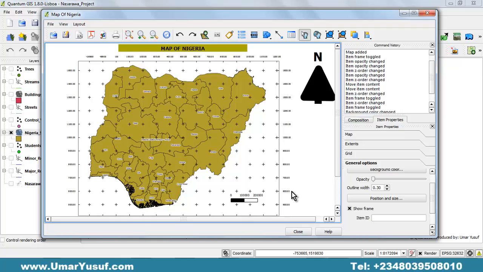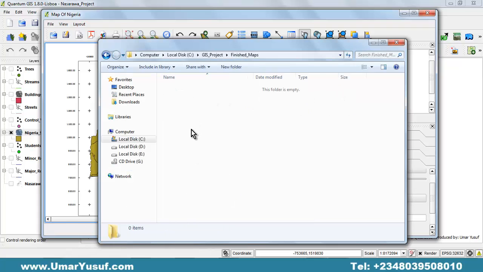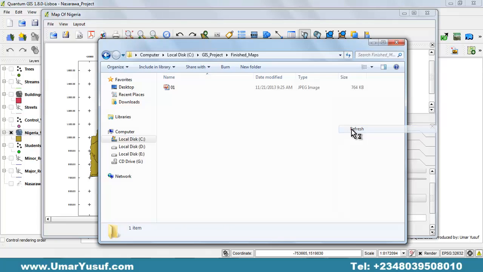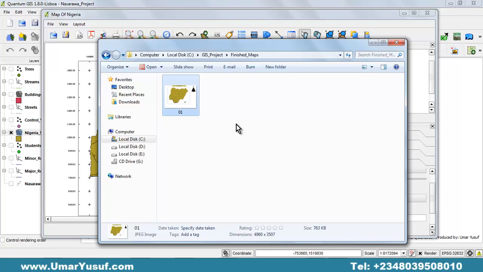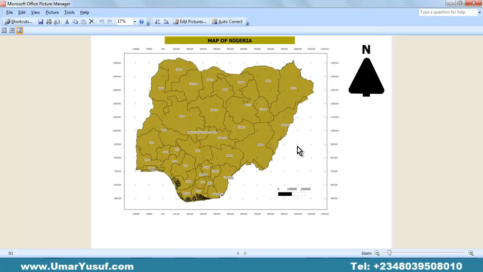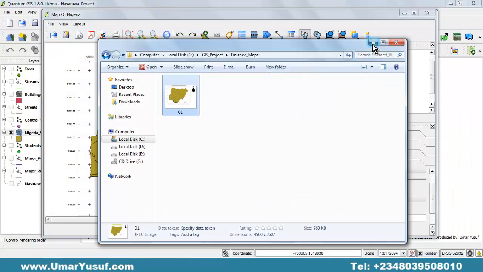We have successfully created a soft copy output of that particular map in JPEG format. If you go back to your folder and refresh, you will see your image just like that. If you double click on it, it will open up in your default image program, just like this. So this is a soft copy output of this map, as you can see, in image format.